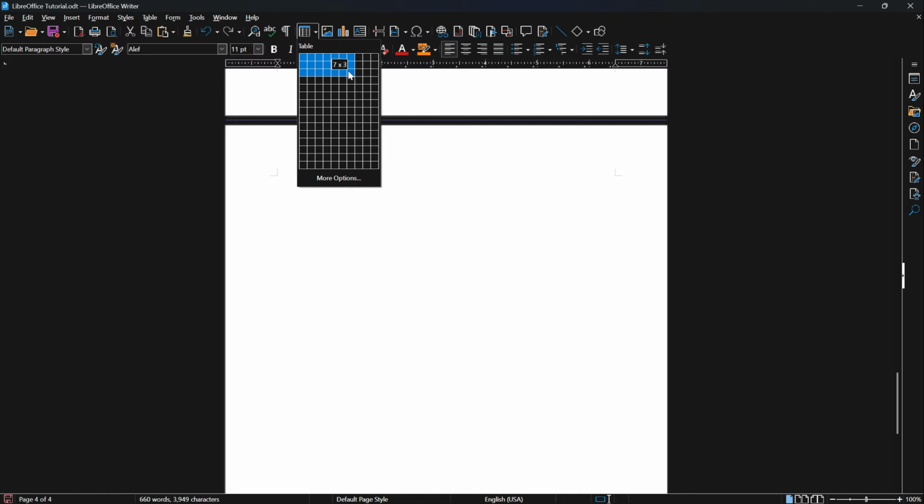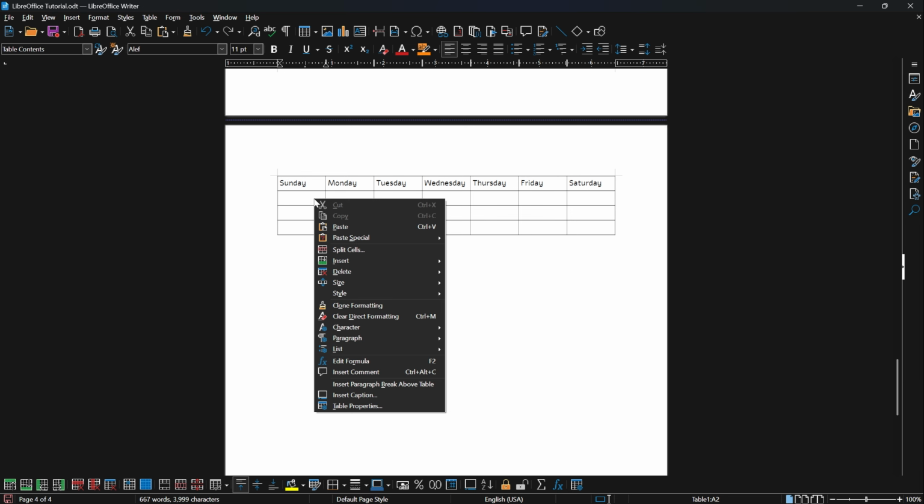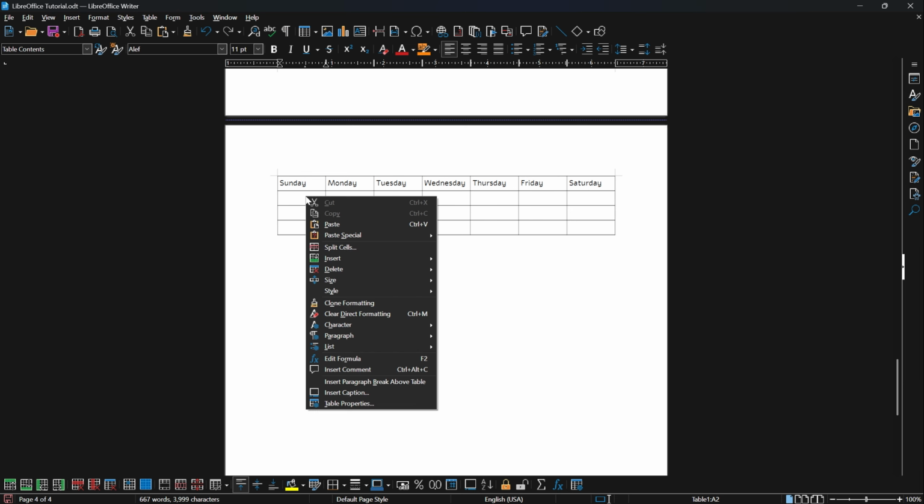So as you can see, you can go ahead and basically just choose how many rows and columns you want to insert. Say for example something like that, and from here I can then go ahead and insert, say for example, Sunday, Monday, Tuesday, and so on and so forth. There you go. Now, if I right click this one, I can then go ahead and make some changes here.